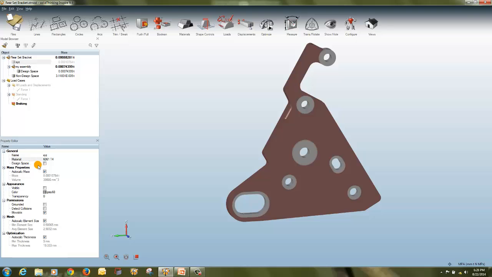Then you can select whether the component is a design space or a non-design space. The design space will go to the optimization analysis, and the non-design space will not go to the optimization analysis. So you can just tick or untick to make it a design or non-design space. Then mass properties: if auto calculate mass is on, it will calculate the mass automatically, or else you can change the mass from here also. If you want to put any mass higher than what it has already calculated, you can change it from here, or you can change it back to auto calculate.